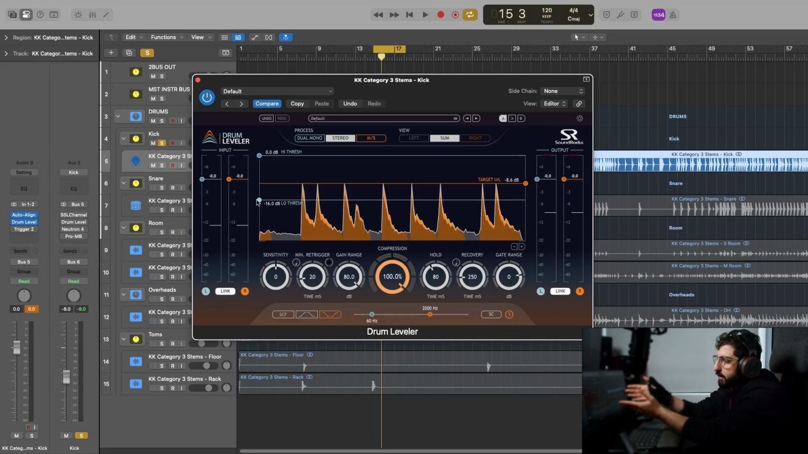And this is where a plugin like Drum Leveler comes into play, because it allows you to just even things up nice and consistent across your track based on whatever threshold you've put as kind of that triggering point. And from there, you've basically put your stems in a really awesome opportunity to succeed.